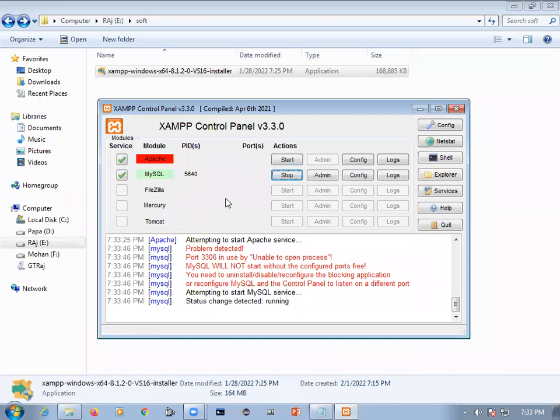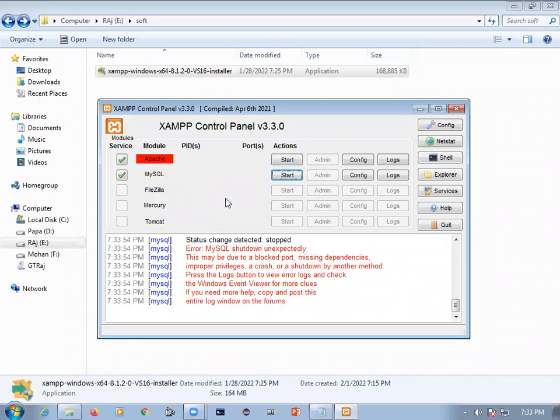I think MySQL is getting started, but Apache is not. So what we have to do is, even MySQL is not started. These problems you will generally face. So for that reason we need to do some configuration setup.